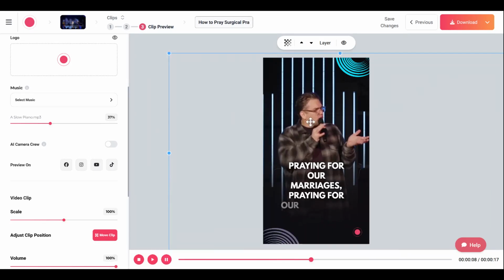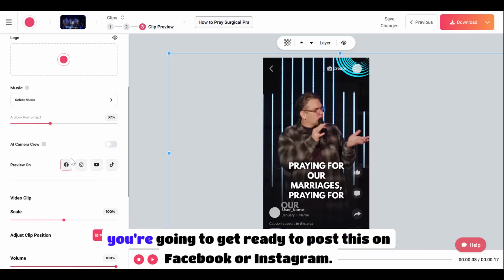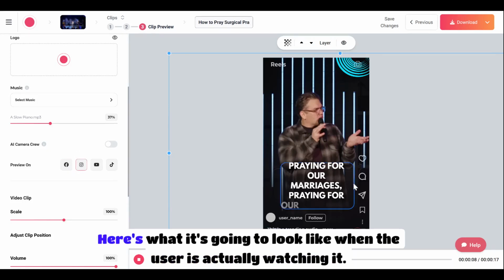If you want to preview what it's going to look like on these platforms before you download it, you can do that. So you're going to get ready to post this on Facebook or Instagram. Here's what it's going to look like when the user's actually watching it.